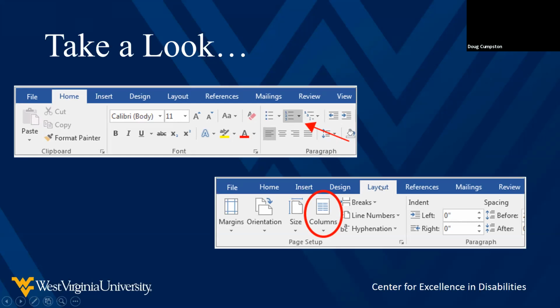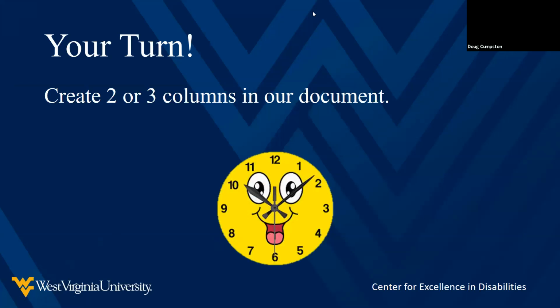Columns is under the layout one. So what you would do is just drag your text that you want to make into the column, hit columns, it'll ask you 2 or 3, and then you click that. So let me show you that on our document.